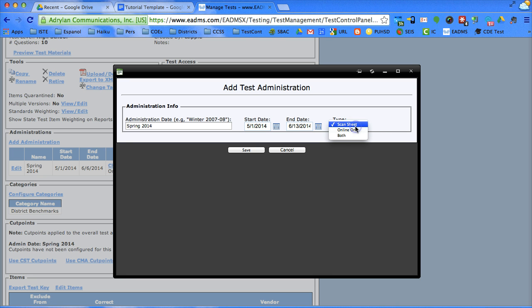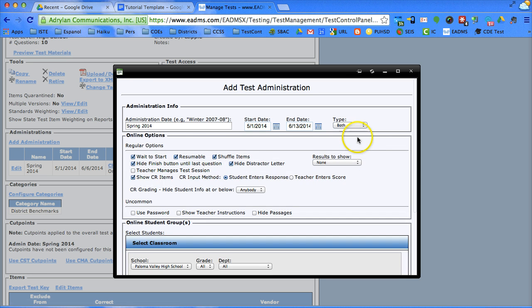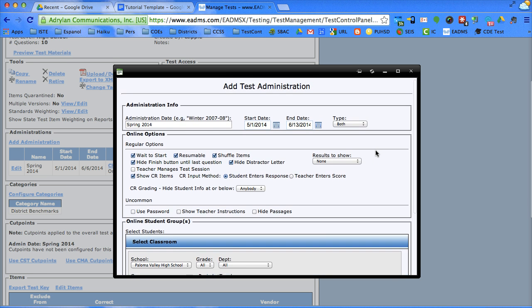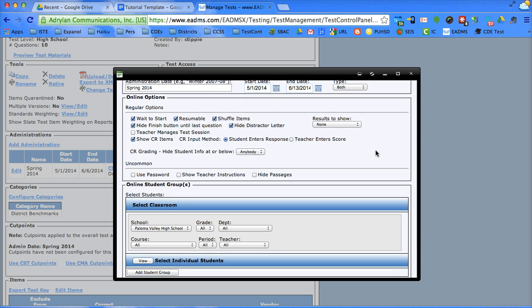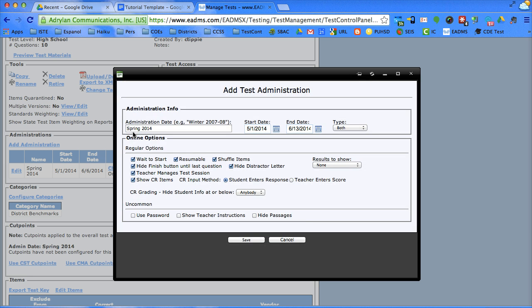Then on type, you almost always want to do both. Even if your kids are primarily testing online, you might have that rare occasion where you need to print a scan sheet. A bunch of options are going to show up right here. For the most part, we want all of these selected, and then we are going to click on Teacher Manages Test Session, and that changes the screen a little bit.